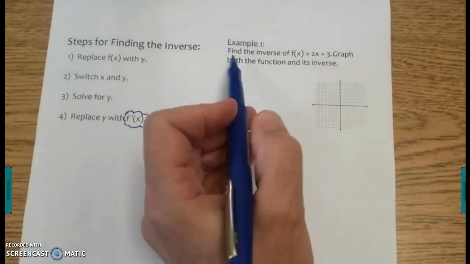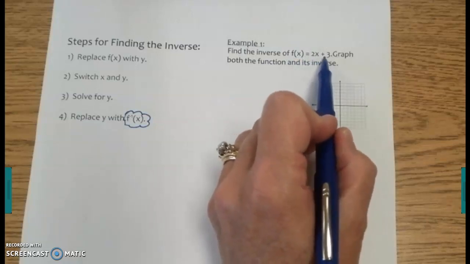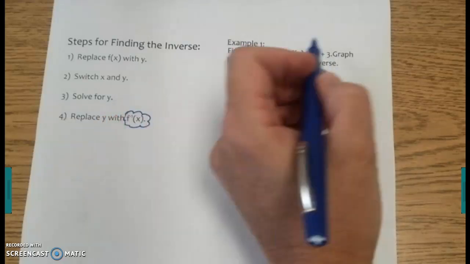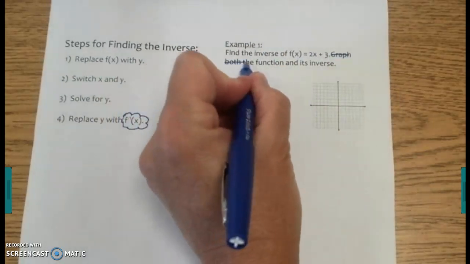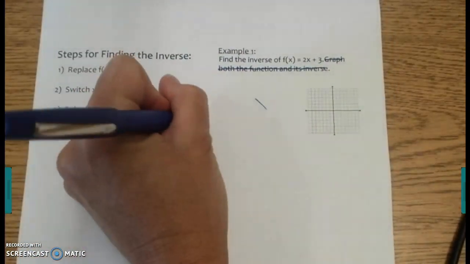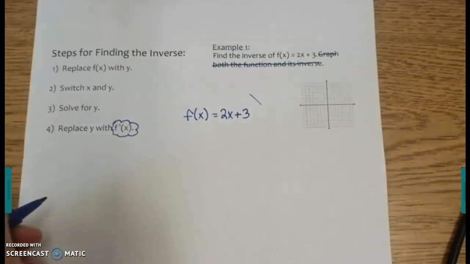So this first example says find the inverse of f of x equals 2x plus 3. This is a linear function. Remember, mx plus b. We're not going to worry about the graphing part right now. Let's just worry about finding the inverse. So we've got f of x equals 2x plus 3.